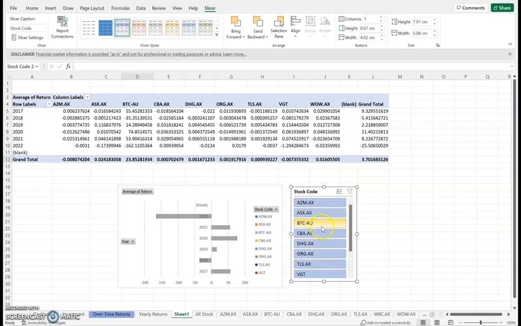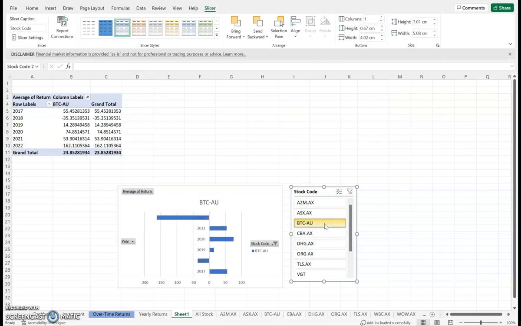Now we can filter out whichever value we want to appear in this table. So let's say we're only interested in Bitcoin AUD. So let's just select that value. Awesome. So now the only value that's appearing in our table is the average return on Bitcoin Australia over time. And you'll also notice that the only value appearing in our pivot table is the Bitcoin Australia value.